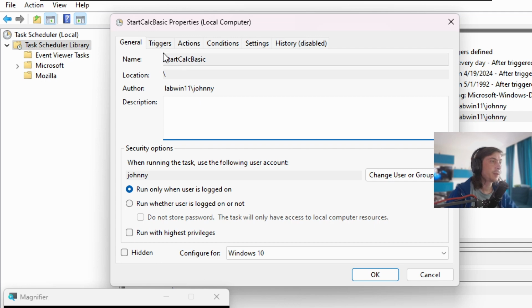So what we have here is the name of the task, who made it. I didn't set it in the description. Now you can set security options. Use the following user account to run the task. This is my current logged in user because it's a VM. My name is Johnny. Hello. And then you can say run this task only when the user is logged on. So maybe if the user is not logged into the PC, you don't want to run the task. That's what I set here.